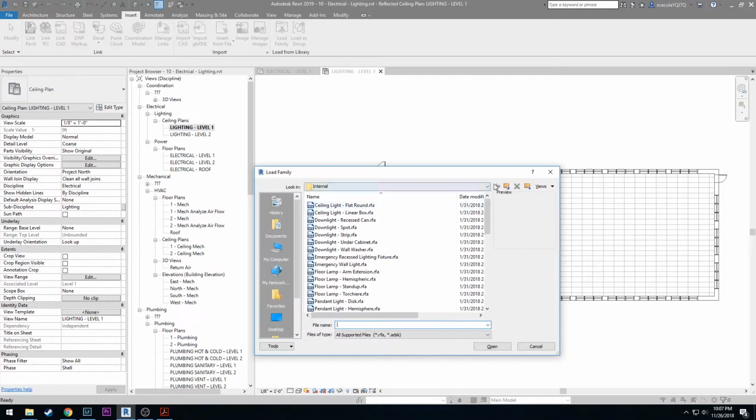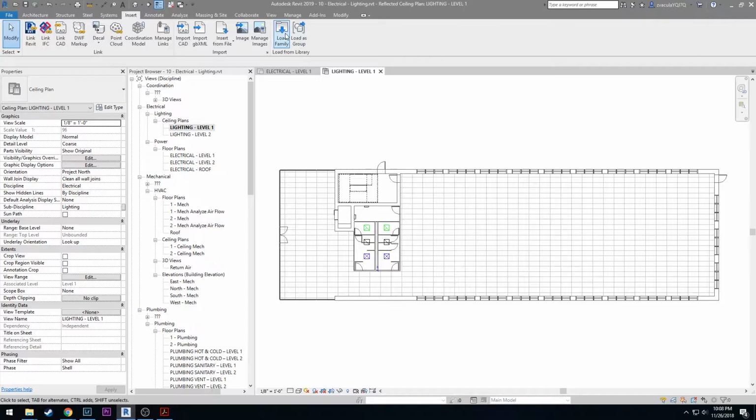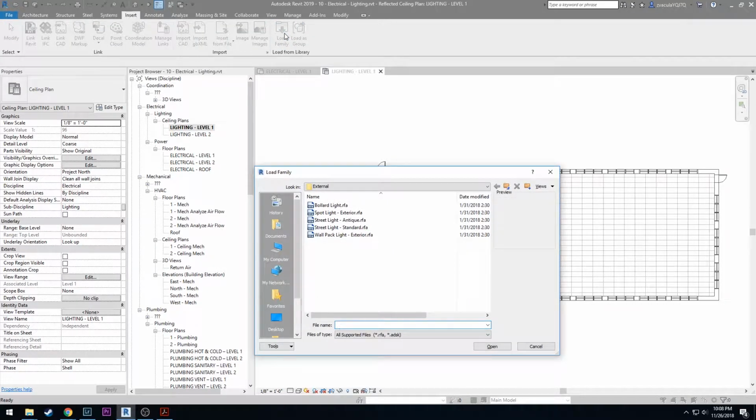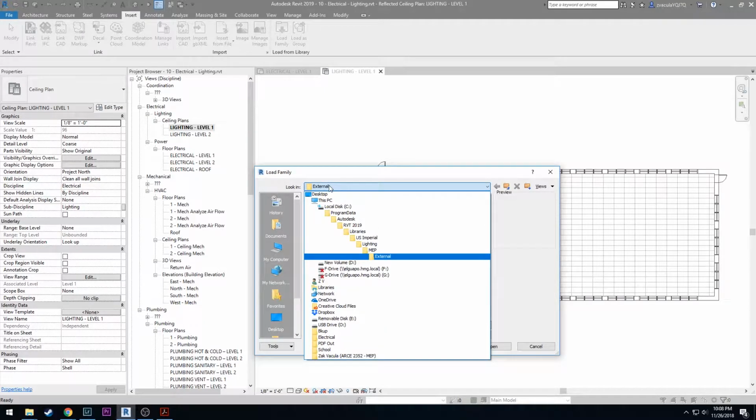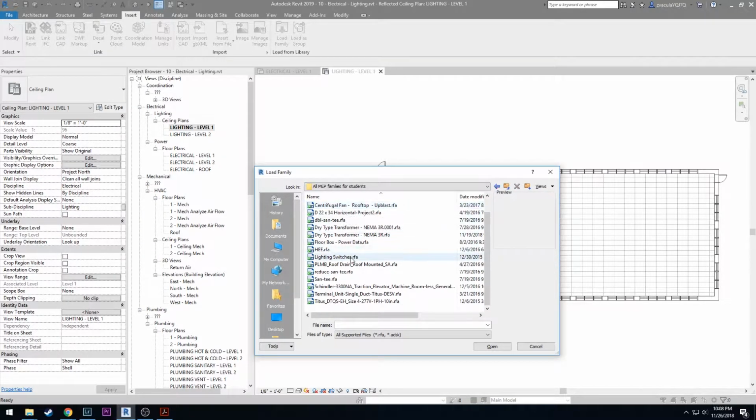Go back into load family. We're going to go to the external and we're going to load in the wall pack light external or exterior. And lastly, we will import the light switches family that I gave you in your MEP folder. It'll just be the light switch family here.